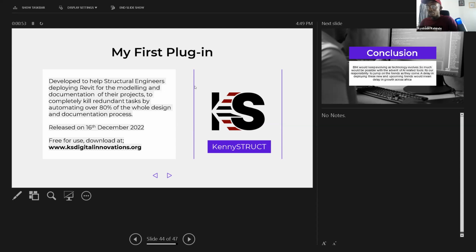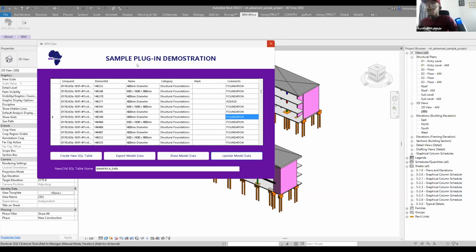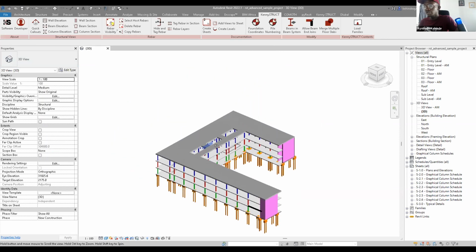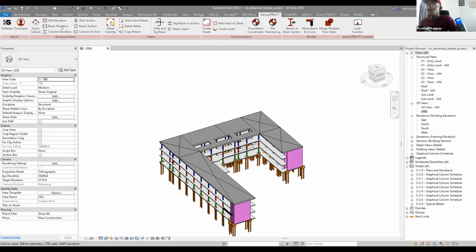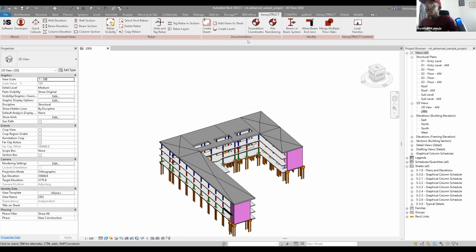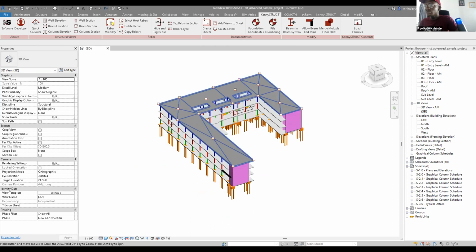To download this plugin, you can just visit my website, www.kehindeayobade.com. Just a quick showcase of what the plugin can do. I won't spend too much time on this. Let me just play this. Here's the plugin. It does a lot of things for structural engineers. It automatically creates elevations for beams, columns, and the likes. So many things. You just try it out. There are YouTube tutorials on my webpage. When you check the webpage, you'll see everything that you need about it.